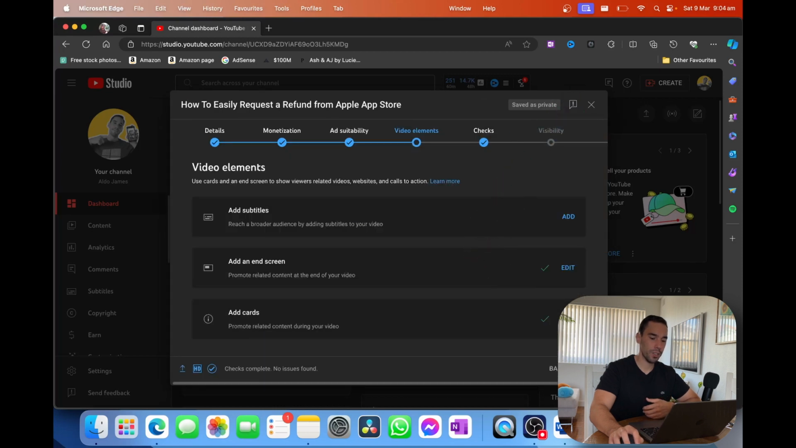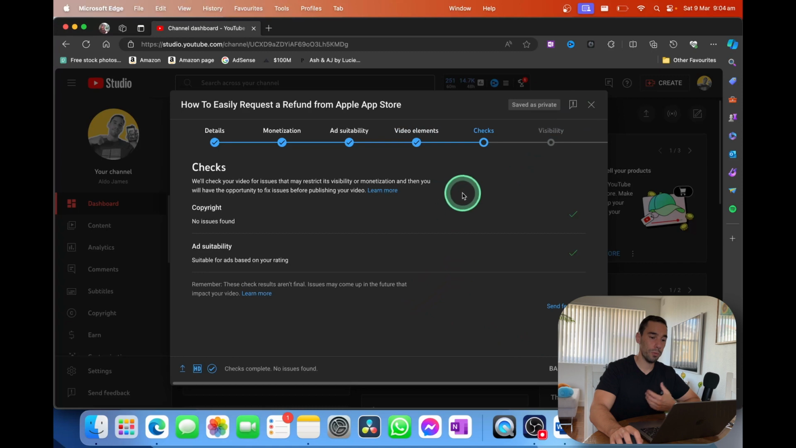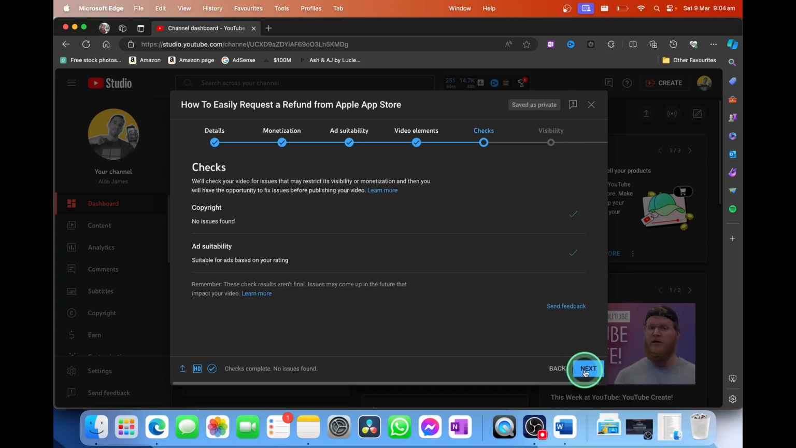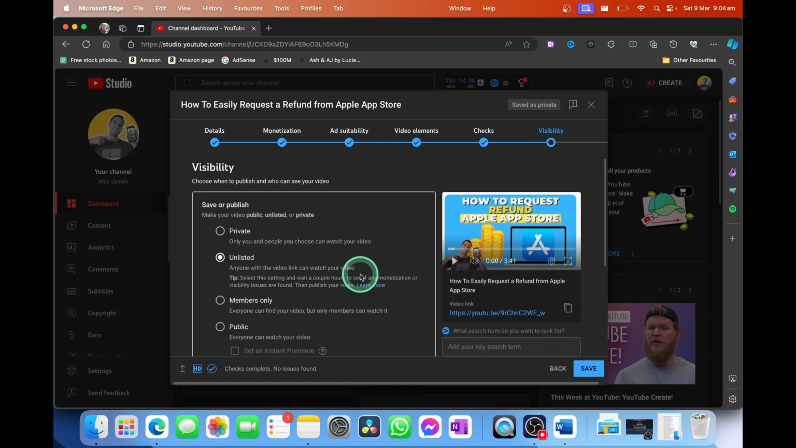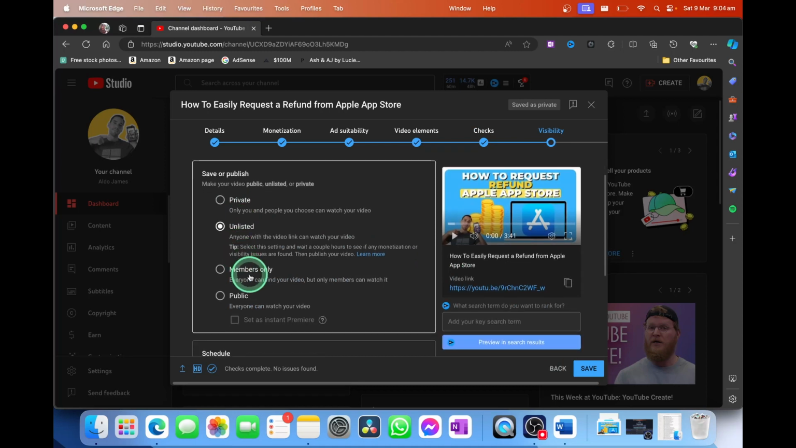Next up, we're going to select next. We've passed all the copyright checks, which is good. This will let you know if there's any issues that you can fix before you post. And then we're going to go next one more time for visibility. Private or unlisted means only select people can see it. Members only, I don't have a members only account, but if you did, you could choose members only, or you can select public.